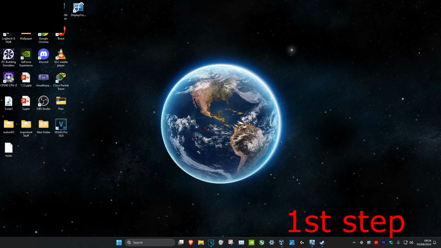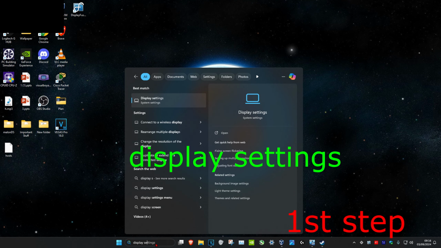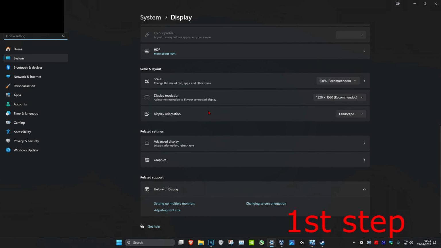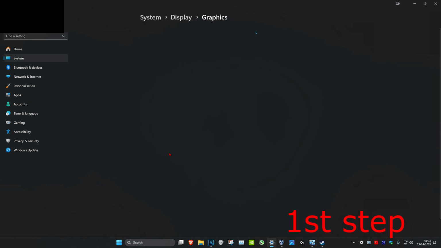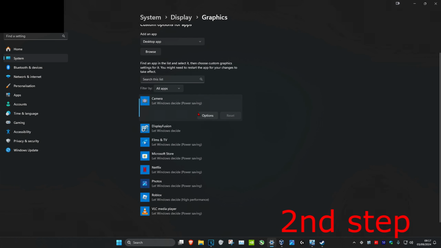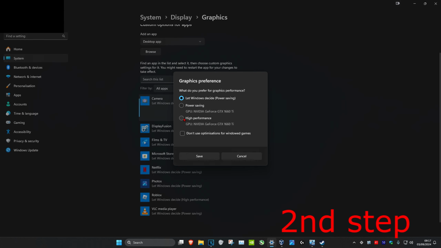So guys, for the first step, you want to head over to search and type in display settings. Click on it. And now once you're on this, you want to scroll down and then click on graphics. And now once you're on graphics, if you see your game right here, you want to click on your game and then click on options.